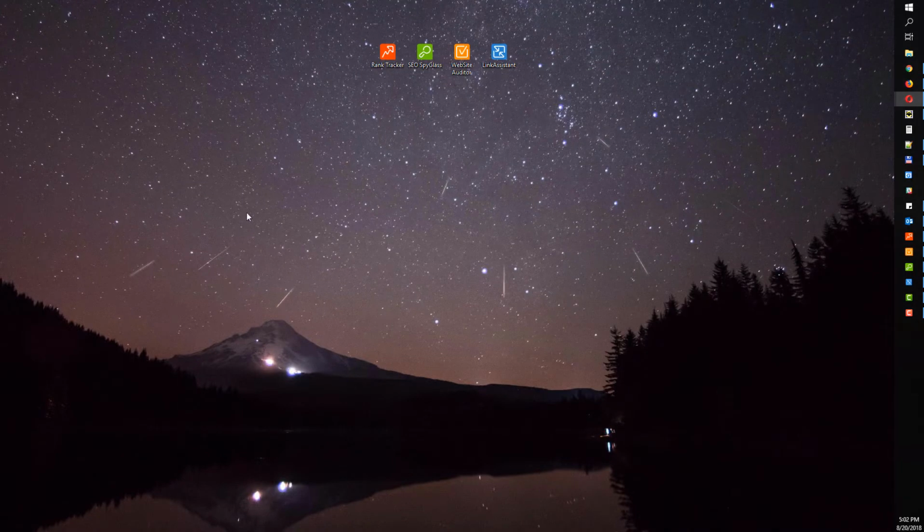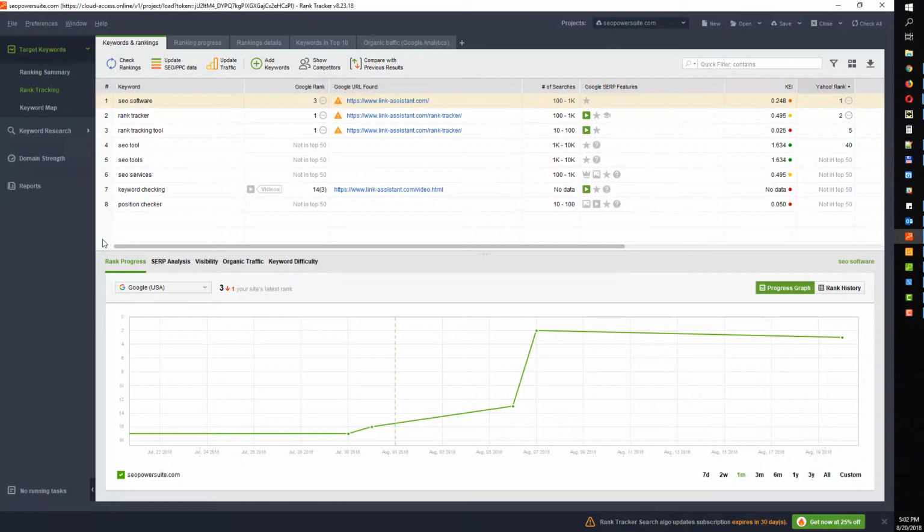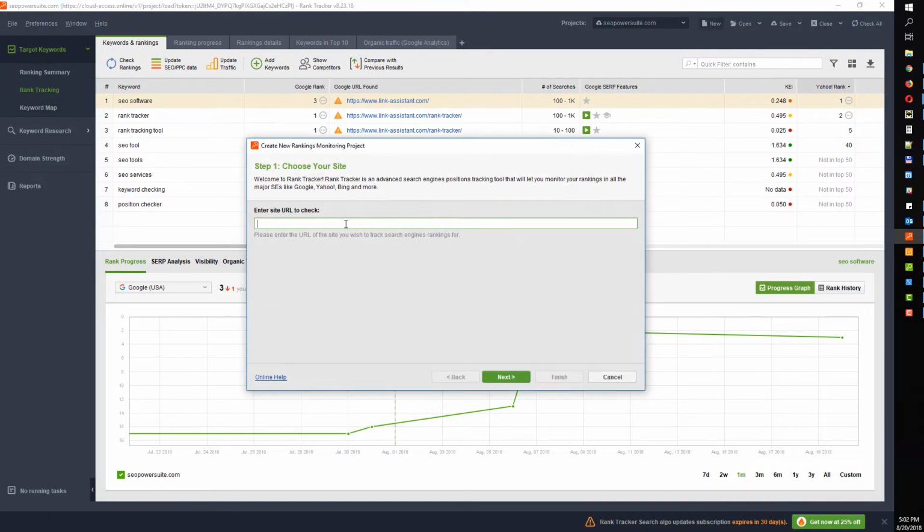But let's begin with the Rank Tracker tool. This application helps you to analyze your ranking positions and also get some keyword ideas. As soon as you start Rank Tracker for the first time, it will offer you to create a first project. So you will need to enter the domain name of the website that you would like to monitor.